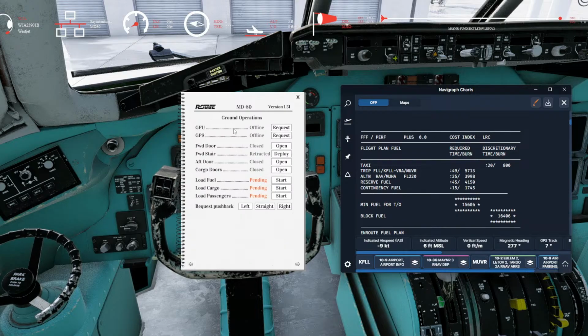All right, next page we're going to go over here. We're going to request a GPU. We're going to request the aft door to be opened, cargo doors to be opened, and go. Then we're going to tell it load fuel, load cargo, and load passengers.